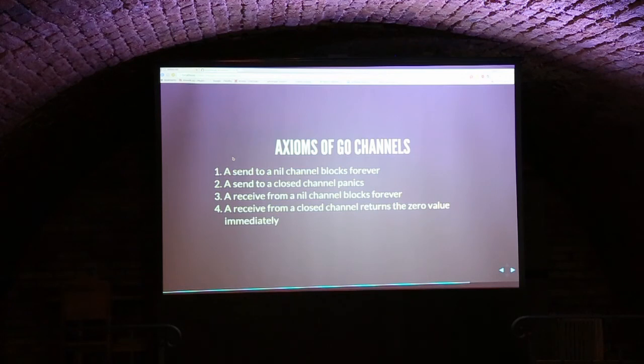Okay, so I think these are the four points I want all of you to remember. First, sending and receiving from a nil channel blocks forever. If you are using it outside of a select statement, or if it's the only thing in your select statement, you have a problem. And the other part is to make sure that you're always sending on an open channel.